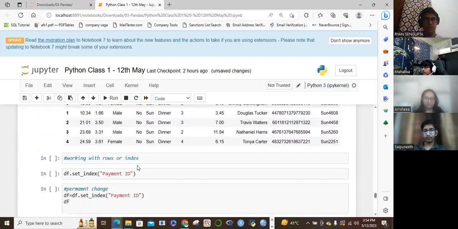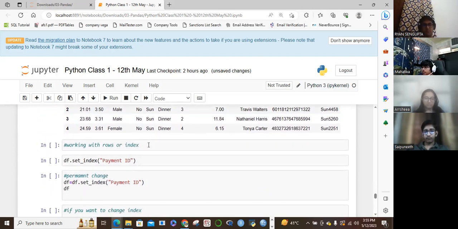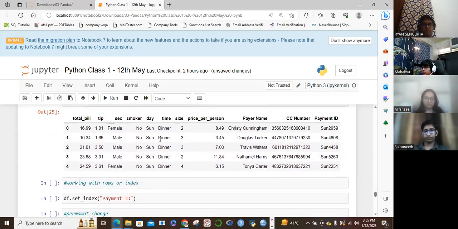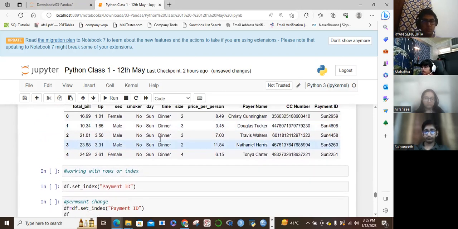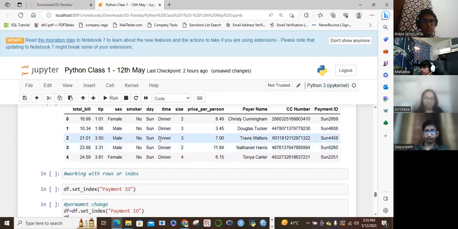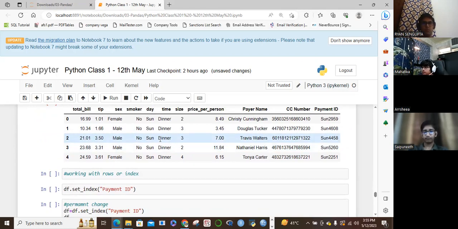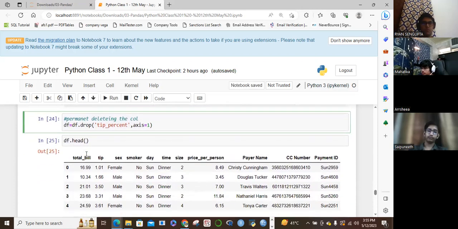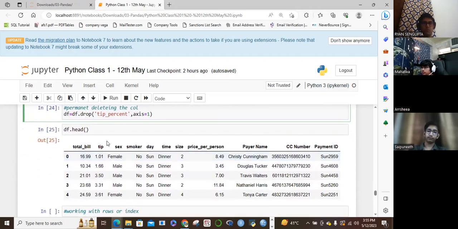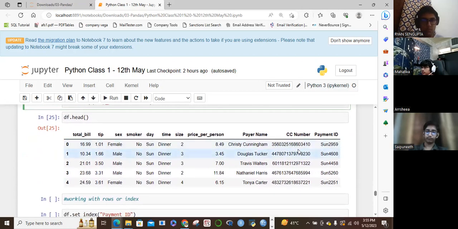Amazing. Now working with rows or index. Now I need to set one index. Index means from where I can gather some information from. And we need to set that particular column as my index, which is unique. So in this case, can we say that total bill will give me a unique value for every row? The answer is no. Tip, no. Sex, no. Smoker, no. Day, no. Time, no. So on and so forth.